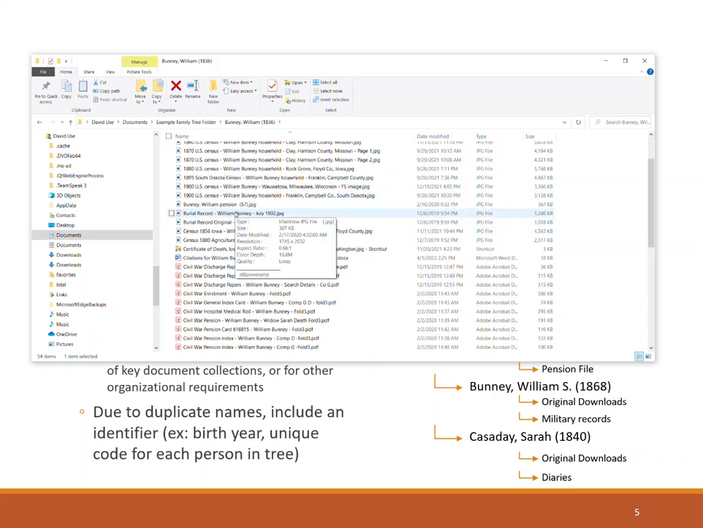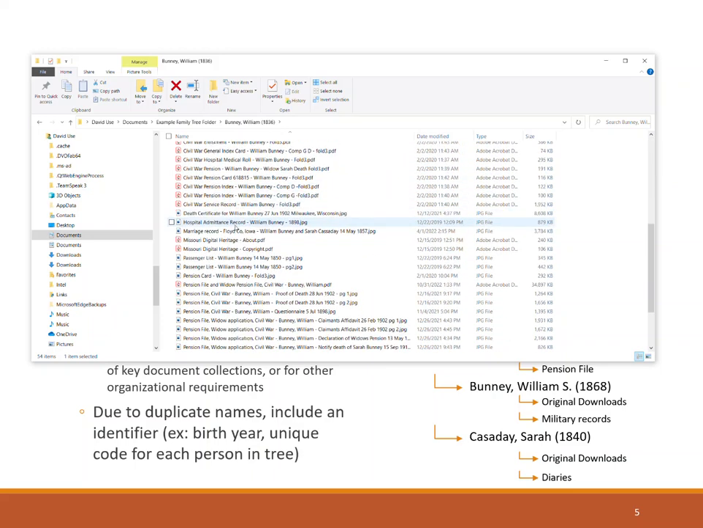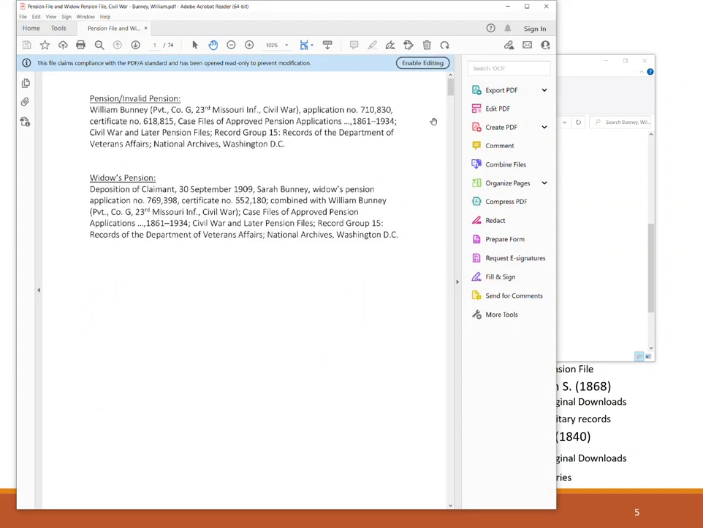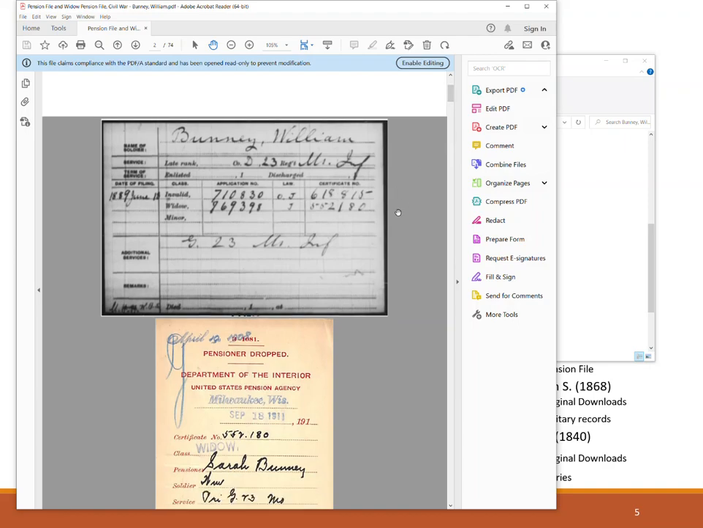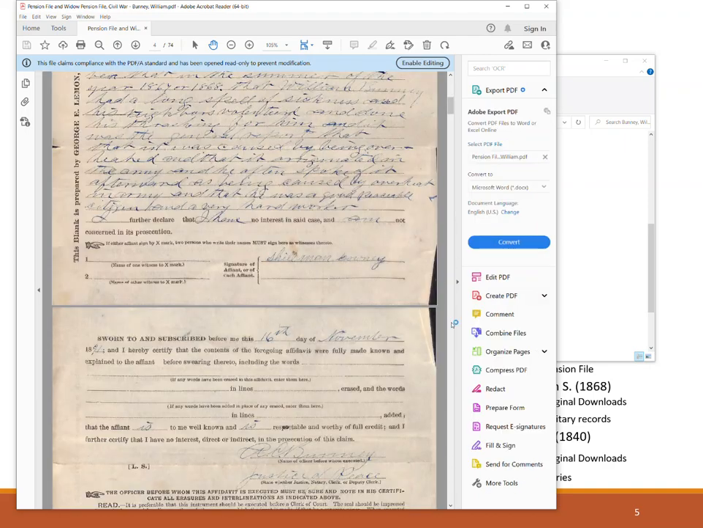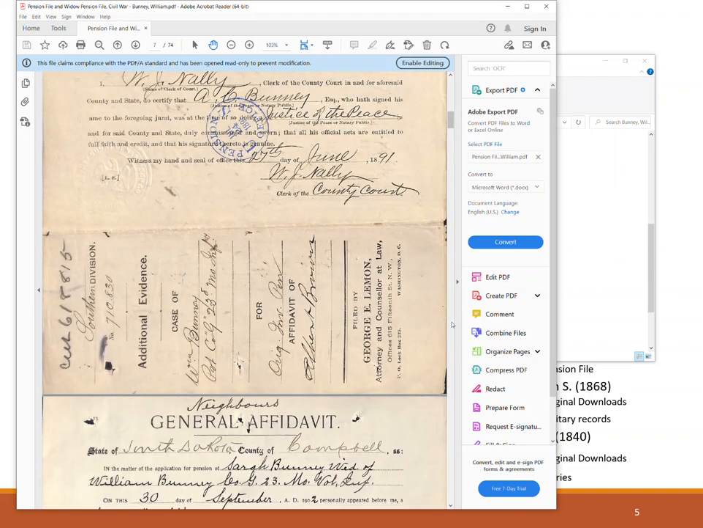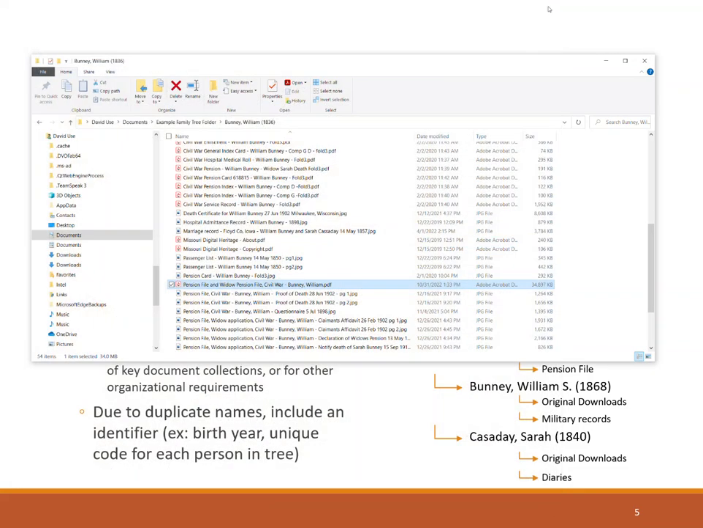I have created a PDF that down here, it's huge. It's a PDF of the file. Of course, I attached the citation page, and then the images are in here, and there's 73 pages of documents from the pension file. So that's a little cumbersome, and so let me close that up.